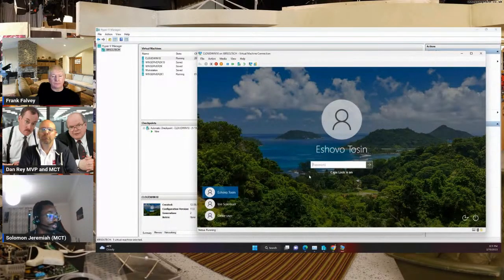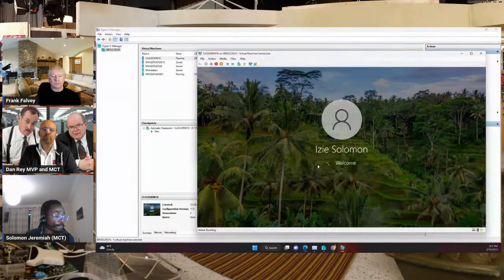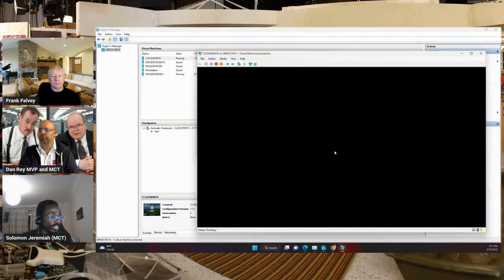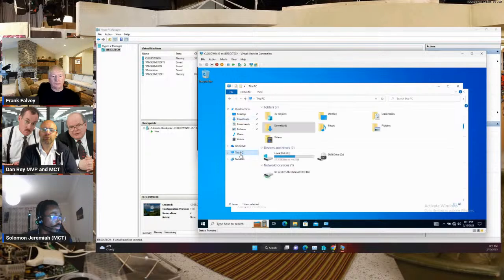Okay, do I know the password of this? Okay, let me try. I think this was the one I mapped. So let me try this. So this is a domain joined computer, and this user now, Easy Solomon, is actually mapped to the server. So let's see if the drive is. So let's wait for this to load. So this is a network drive I mapped to the server.